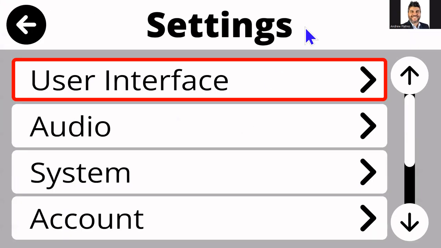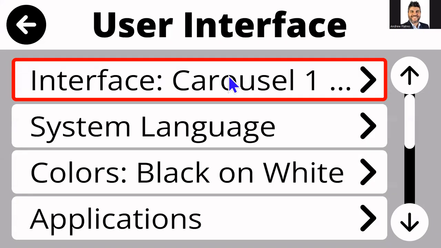I'll click on to settings here and it will open up a menu of settings that are available to me. And I just wanted to highlight a few of these. First and foremost, at the very top of the list, is the user interface. And this is probably one of the more important ones that you would want to interface with immediately. I'll open that up with a click.